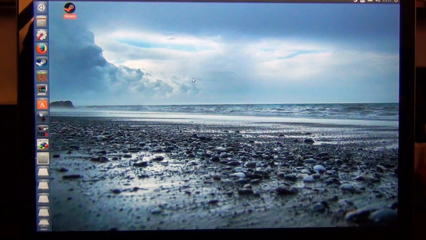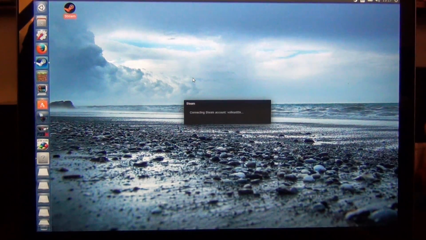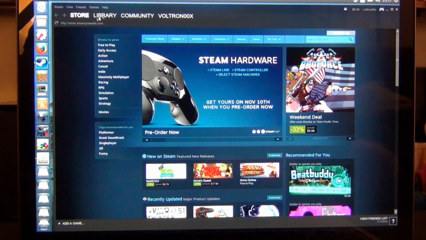But yeah, so in Minecraft, 40, 45 FPS with the basic graphical settings, and you can actually get much better than that if you're willing to play around with it. So, this is Steam. Steam works great.